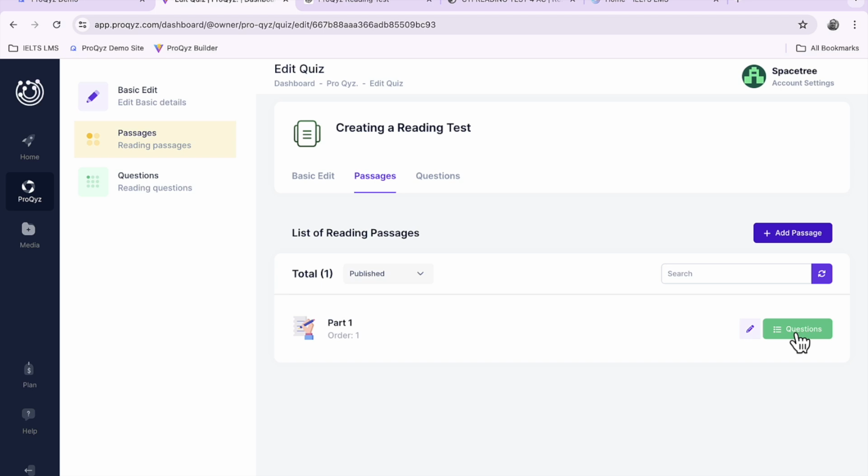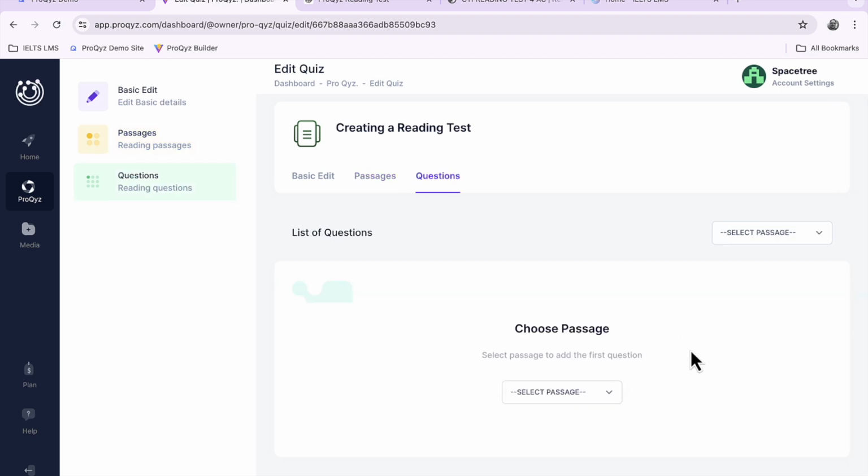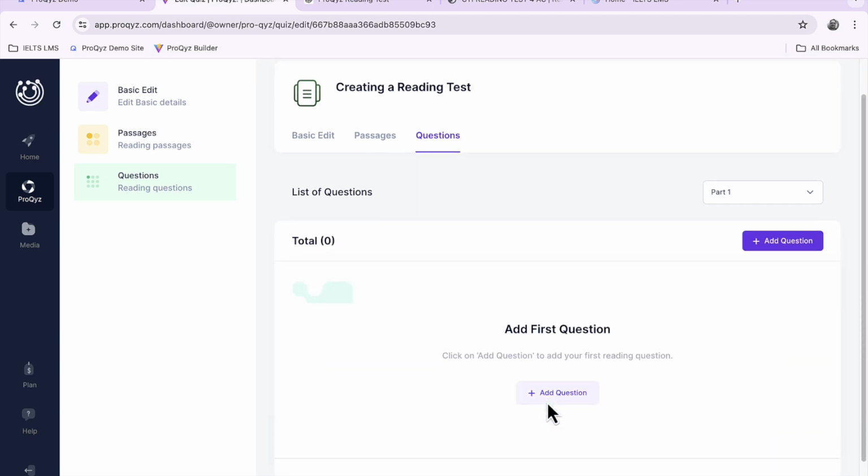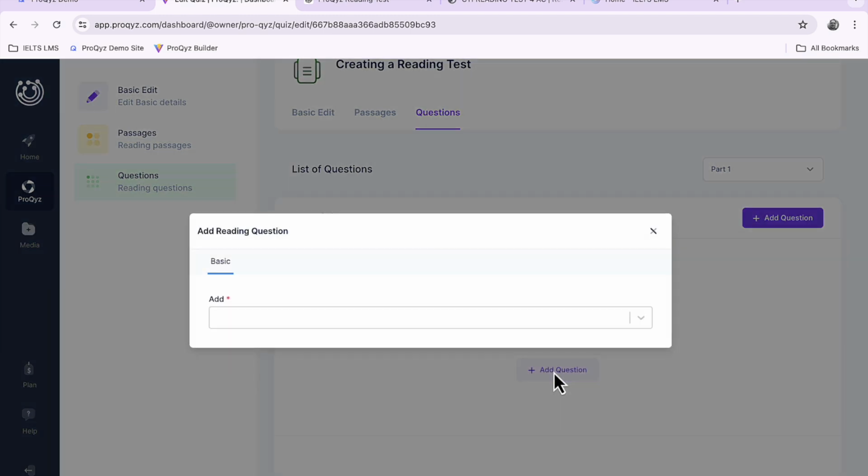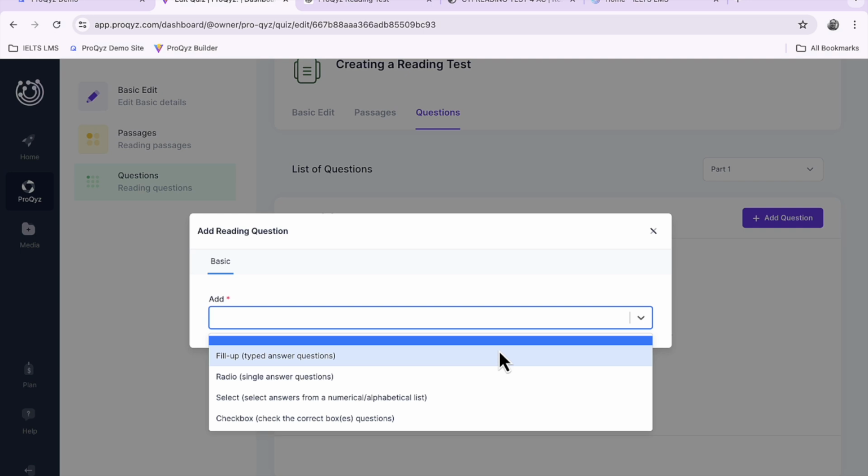Okay, so now we need to add some questions to that passage. So let's go ahead and add a question. Now, basically, you can add 4 different types of question: fill up, radio, select, and checkbox. Through these 4 basic question types, you can create all 13 IELTS reading type questions, plus lots more. So they're very versatile, but you need to know how to use them. So let's have a look at this.